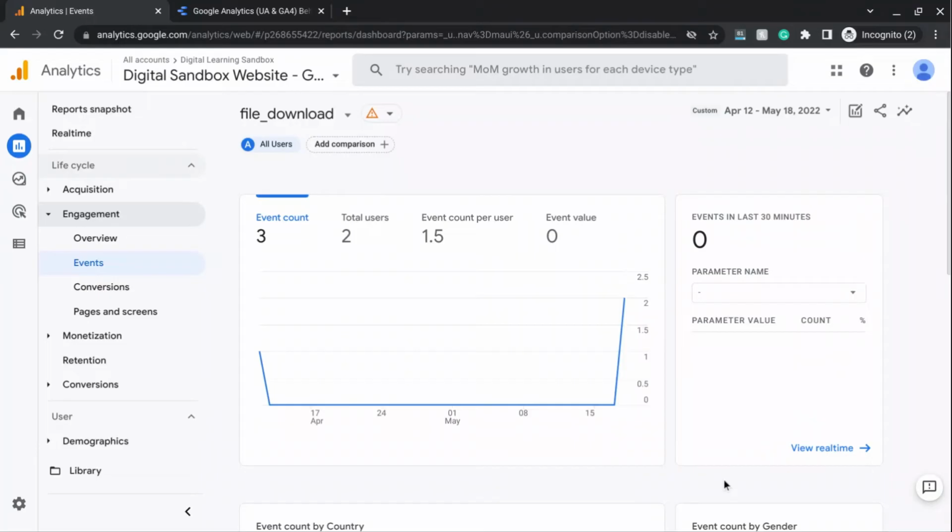Welcome, welcome. In this video, we're going to cover how you can include file download reporting from Google Analytics 4 in Google Data Studio. There's a previous video where you can see how to find the file download data in various forms, both in Google Analytics 4 reporting and in Data Studio.